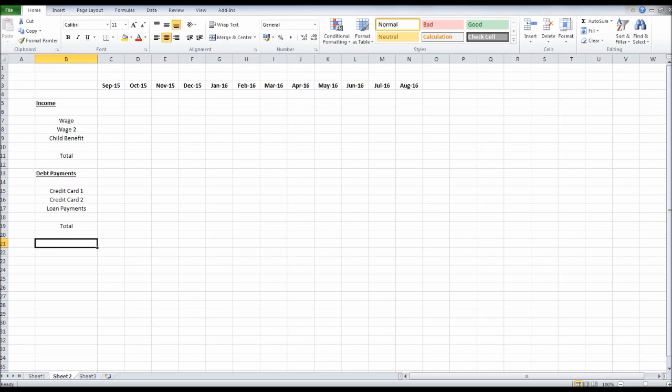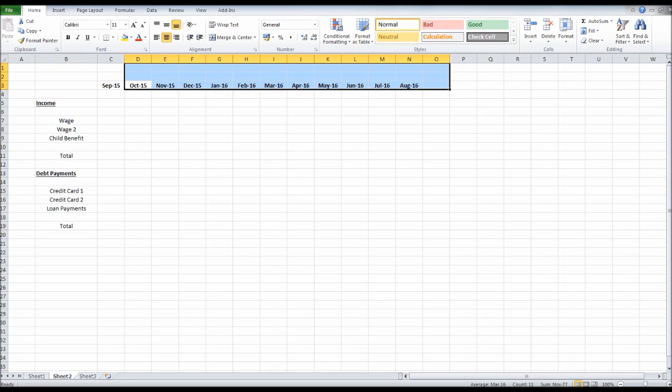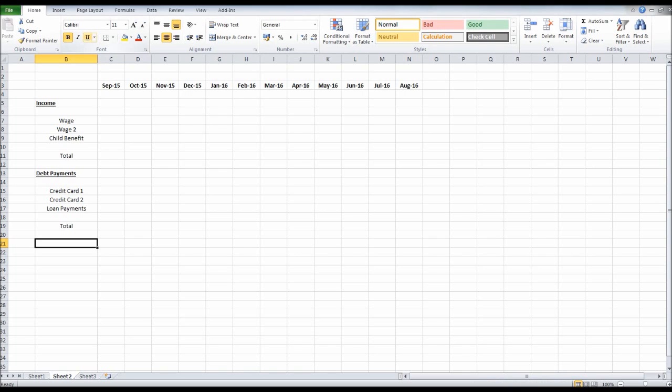Leave a space. This is what it should look like so far. We have this income section with a total, a debt payment section with a total, and the months coming across here. Let's do another title, so bold and underline, and let's do outgoings. Enter. Let's move that across. And let's list some outgoings.